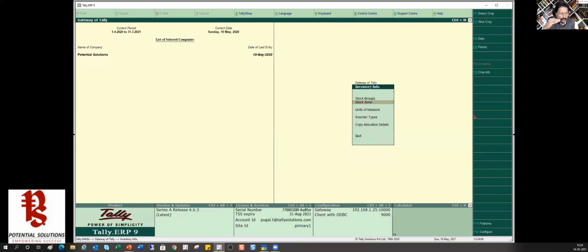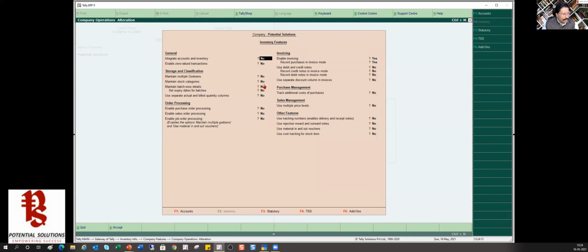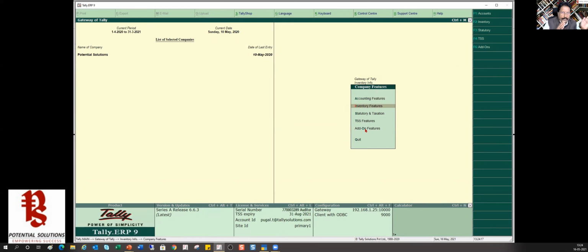Okay. So now if I want my stock category, I press F11, go to inventory feature, and then I'm going to say I want stock category. Enter. Now this is the difference between Prime and Tally ERP that you have to remember. Okay, so now I have enabled this, right? So I can now go to my stock group creation.